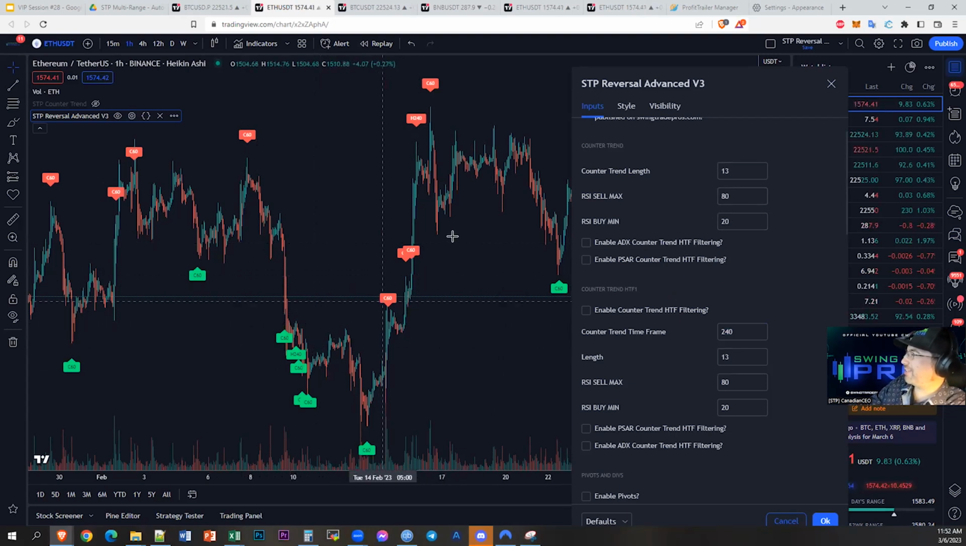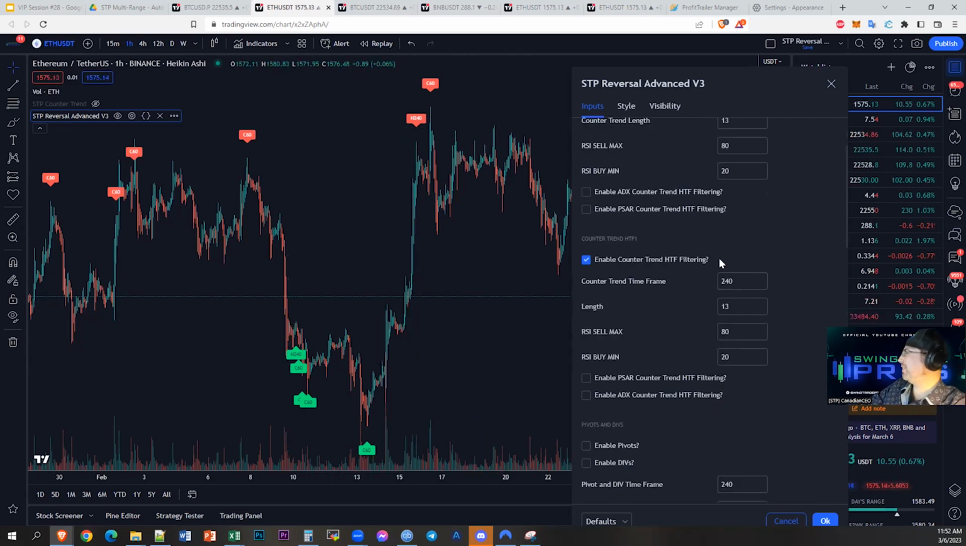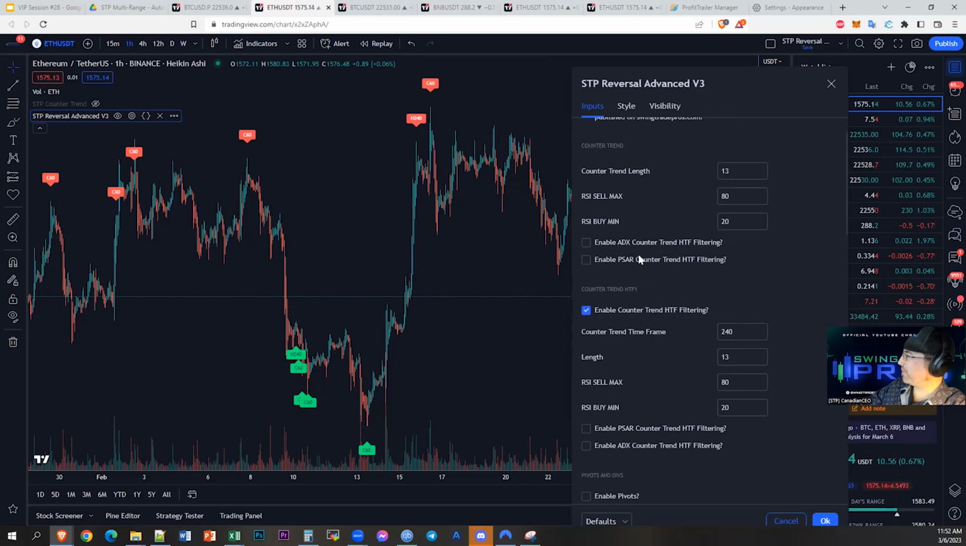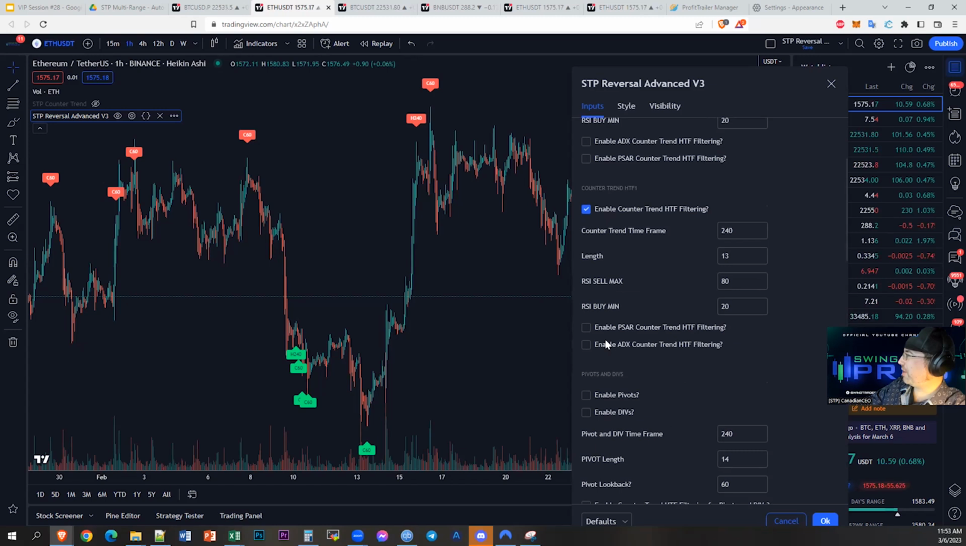Sorry, I just can't handle seeing these on my chart, so I've got to turn on that counter trend high time frame filtering. Whew. I don't like seeing offside trades. That's the worst. Okay, we want to make sure we get rid of those. All right, so yeah, you've got your ADX filter and SAR filter. You can turn them on and off for counter trend. You can turn them on and off for high time frame counter trend.